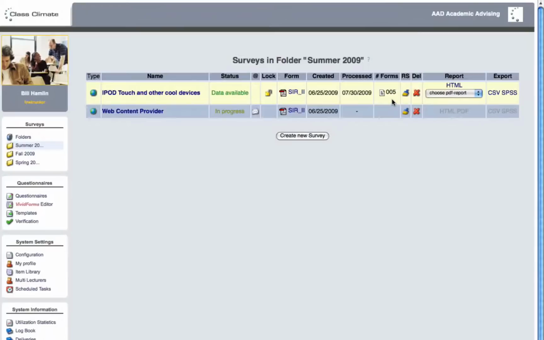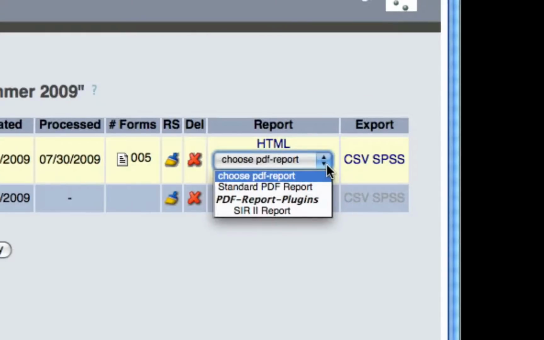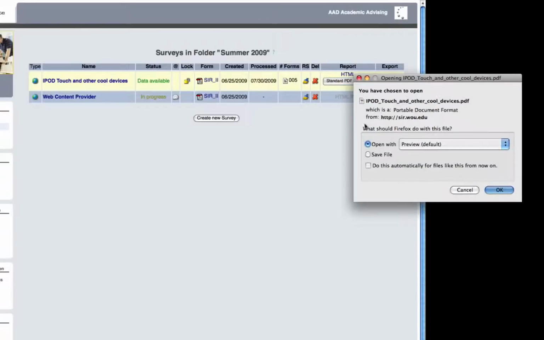So when you're ready to look at a report, go over here to the right and click this drop down menu under the title report, and there are two reports you can look at: the standard PDF report or the SIR2 report. And we'll start with the standard PDF report, so go ahead and click that, and it's going to ask you to either open the file or save it. If you wish to download it and save it to your computer, click Save and then OK, or if you just want to look at it quickly, click Open With and click OK.